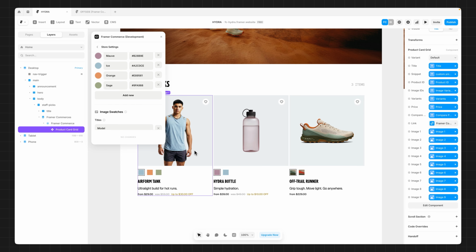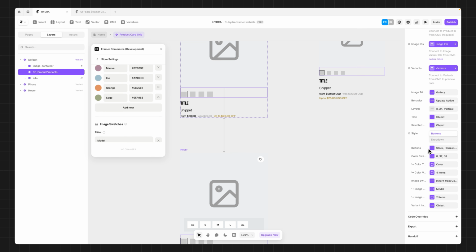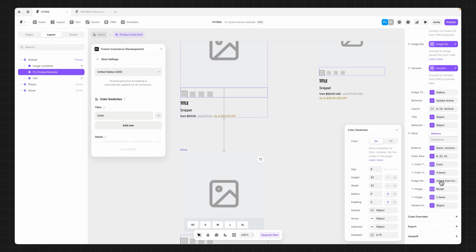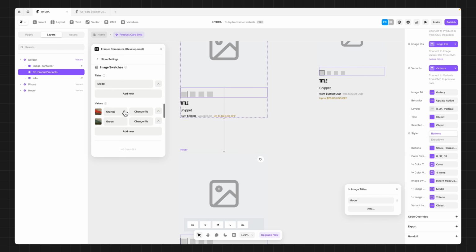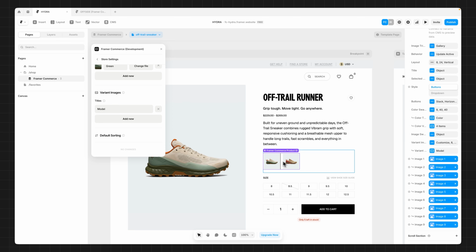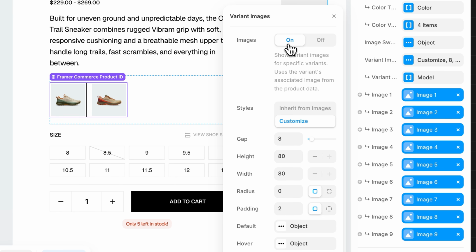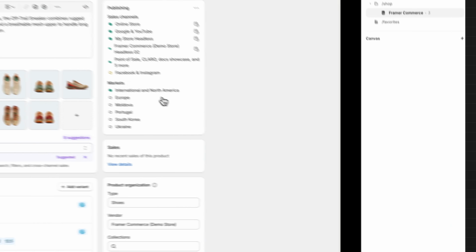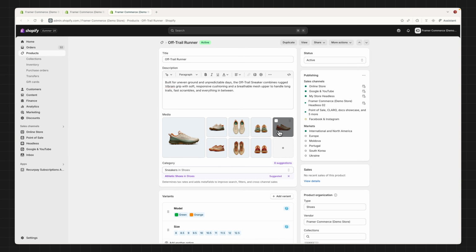So you just want to make sure in the component itself that you're turning on the effects that you want to use. So I have color swatches on here, and it's going to map it to the color. And I also have image swatches on, and it's going to map these titles to model here. The last one, we have variant images, and this is where I'm using it on the product display page. For this variant selector, we are using the variant images here, so I'm turning this on for this control. And then I've connected all of these images to the CMS to pull in these images that again are set on Shopify and are all properly mapped.